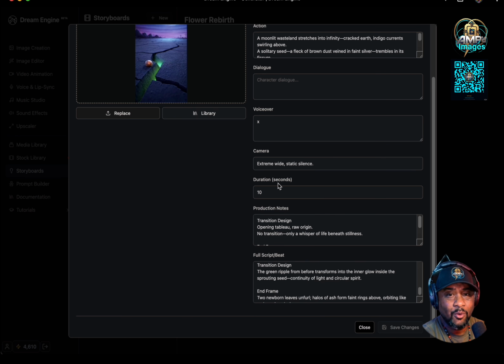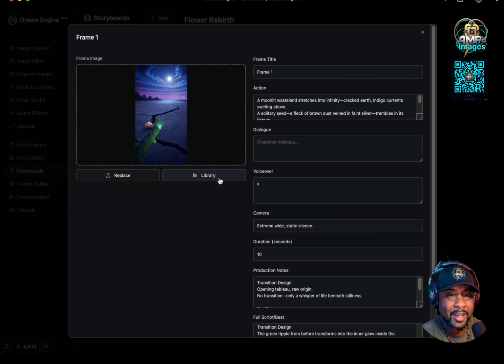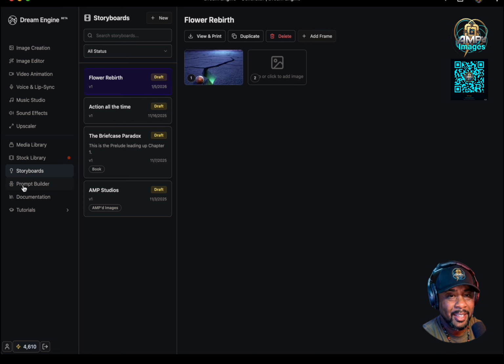But this is where, if you are someone who likes to create stories, but you like to start the story before the images, or if your creation process is that you have some images and you want to create a story, whatever that process is, you'll be able to do that here.